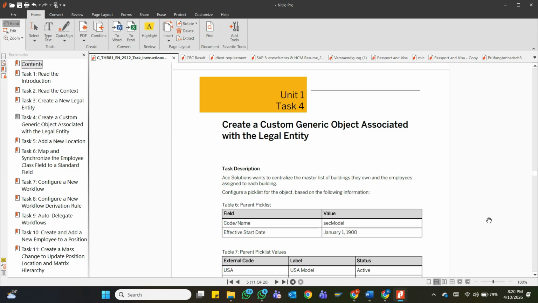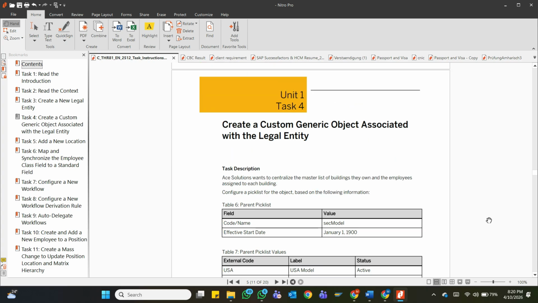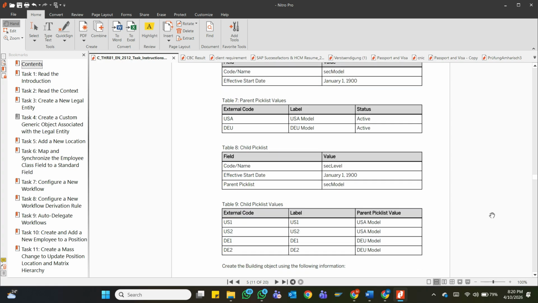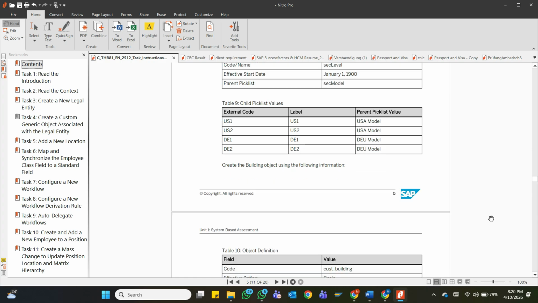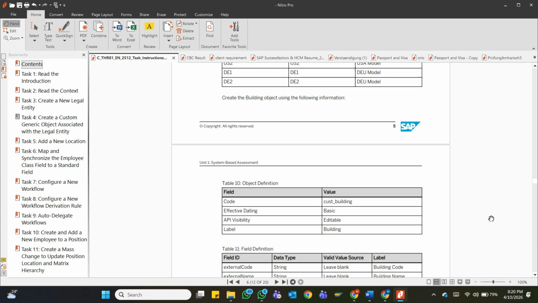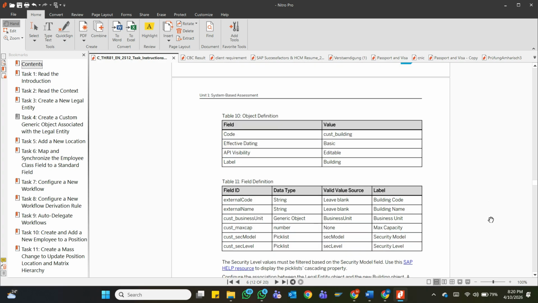Now in this task, we are going to work on MDF object configuration, which is one of the core concepts in Employee Central. So we will create a custom object building, configure a pick list, and create an association with legal entity. Steps: we will first go to configure object definition, same like before. Create the object cust_building. Then we will define the building code, building name, business unit, maximum capacity, security model, security level.